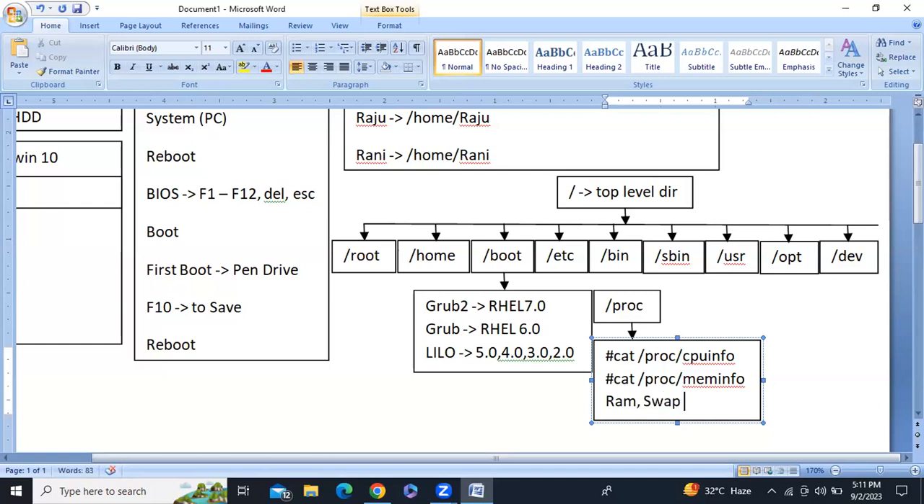You know very well about RAM, right? Do you know about RAM, guys? In our laptop, we'll have the RAM. In our mobiles also we'll have the RAM, right? Random access memory. That is a primary memory, right? Swap. What is swap, guys? Swap is a virtual RAM.